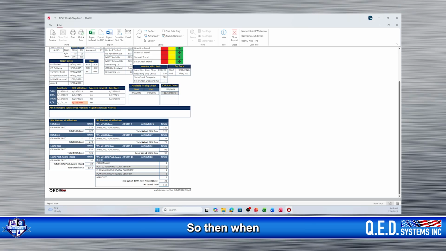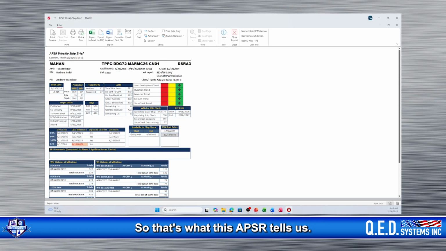Okay? So then we get to post-award. We look at the status of our WIs in post-award. And we can see we've got 1 in preliminary, we've got 6 in planning floor review, and 4 in planning for complete, 8 in verified, and 2 in approved. Okay, so QED has got 11 specs they're working on, and there's 10 specs in the government's hands. So the government has these verified and approved. QED is responsible for preliminary review and complete. Okay, so that's what this APSR tells us.